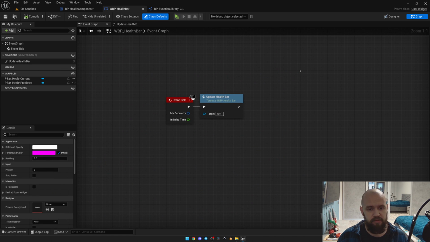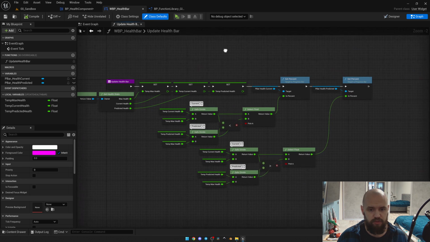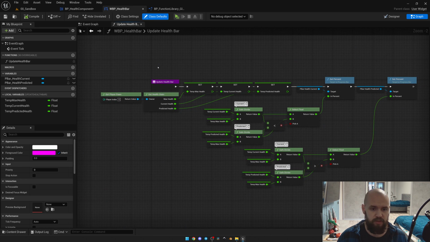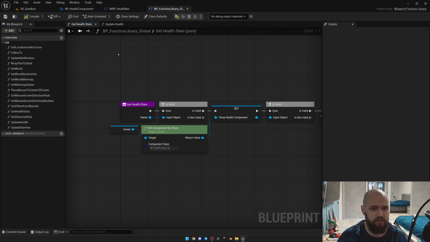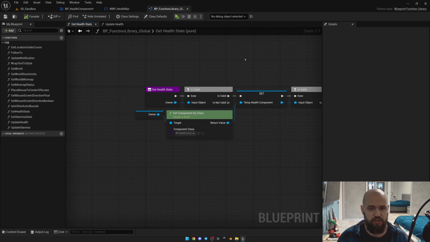That's the update widget function. So generally, that's all you need to do. And two more functions inside my global function library. So instead of using the interface, I use global functions so I can call them in any place of my project.